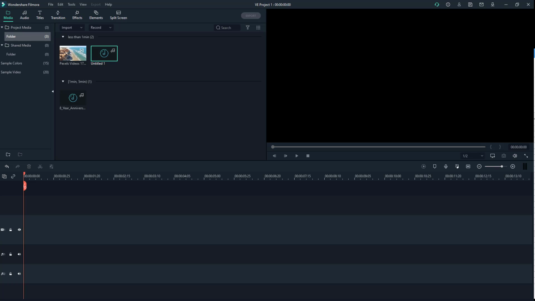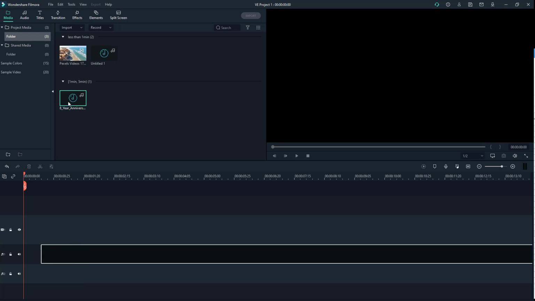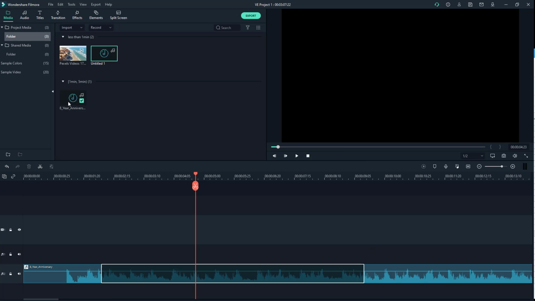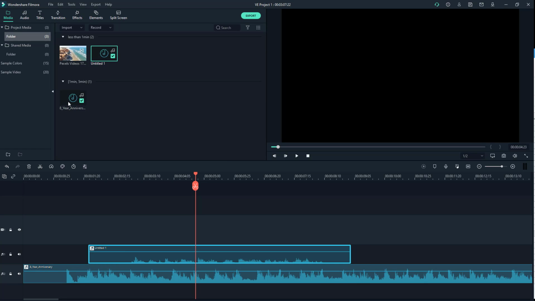So now let's see how we can work around with audio mixer inside of Filmora. For that, first of all, I'm going to bring in a background music right here. So you can hear the background music out. Now what I'm going to do is bring out a voiceover that I have right here, which I can simply drop in.